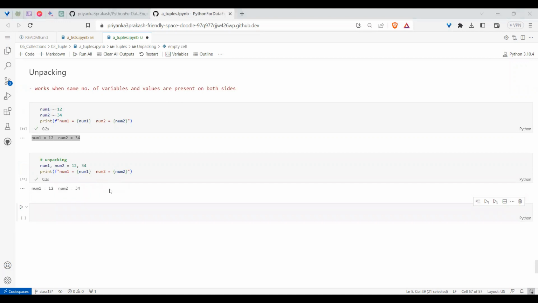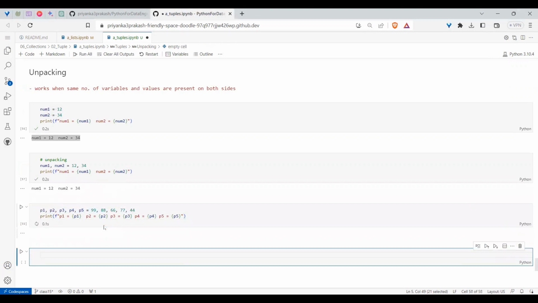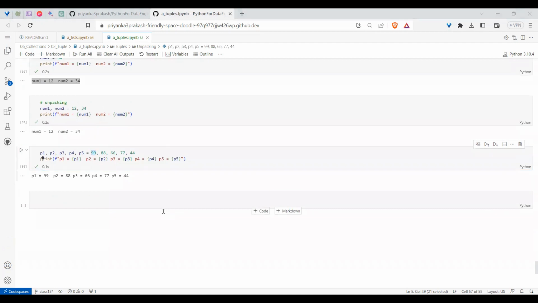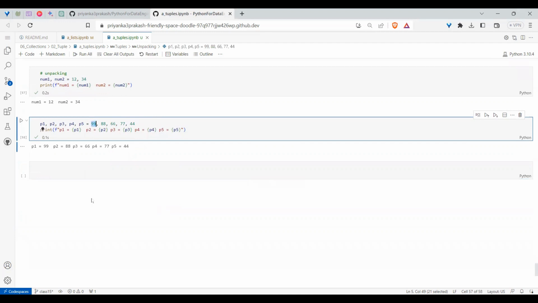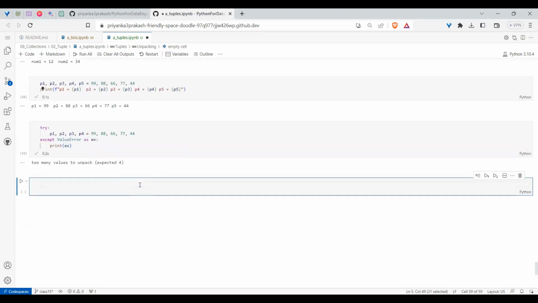Not only two, you can have any number of variables. In this case, I have five variables and five values, and every one will go individually. The zeroth value goes to the zeroth position, the first value to the second, like that, based upon the order. But in unpacking, we should ensure that the number of variables and the number of values are equal. If there is an asymmetry, say four variables and five values, it will throw an error: too many values to unpack.